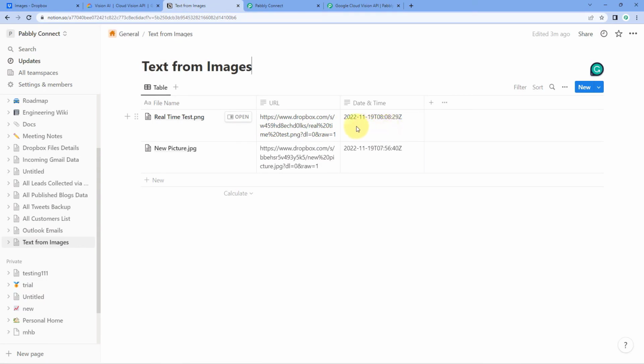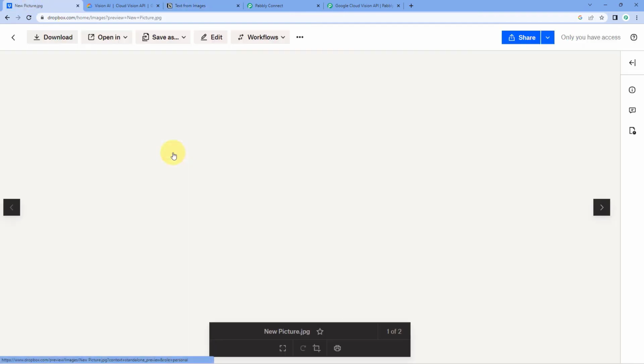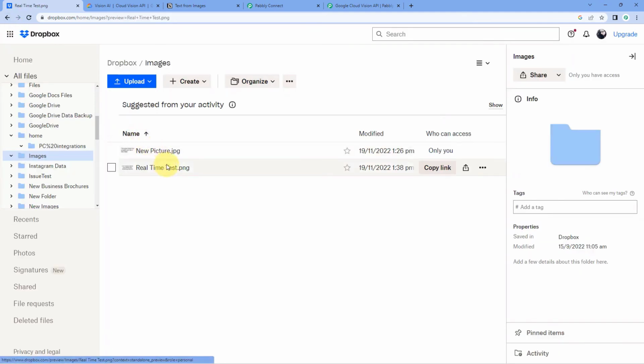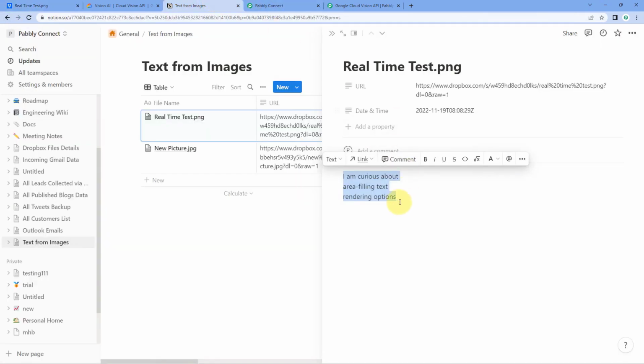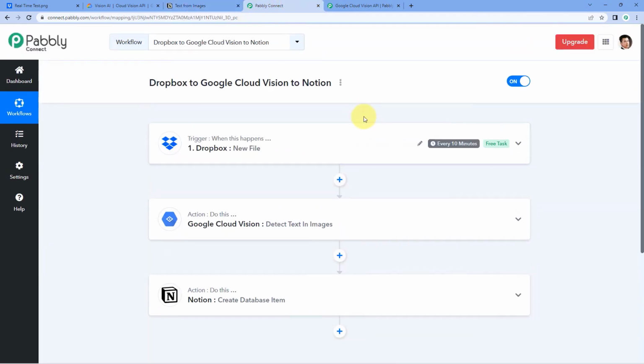And after all of this guys, when we open this item, you can see that this is the same text which we have seen in that same image. So this image was having this text, just a second. And this is the same text which is added in our Notion database as a content. This means the automation workflow which we have created is working absolutely fine.